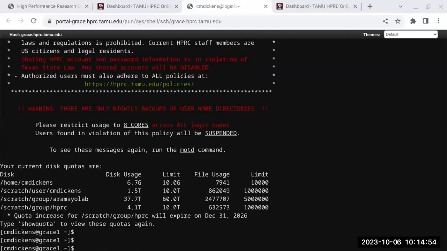So we have a data transfer node, and we also have another application called Globus. If you have a large group of files you think is going to take longer than an hour to download or to transfer to the cluster, then you'll want to use Globus, and we have that on our website. Or you can just ask us to make sure, and we can direct you to the Globus documentation.